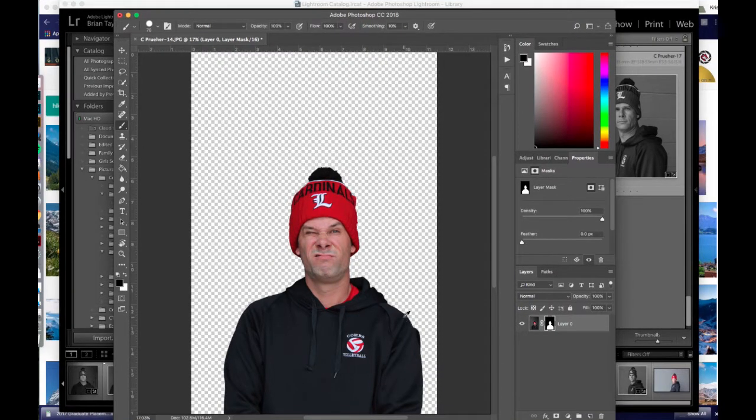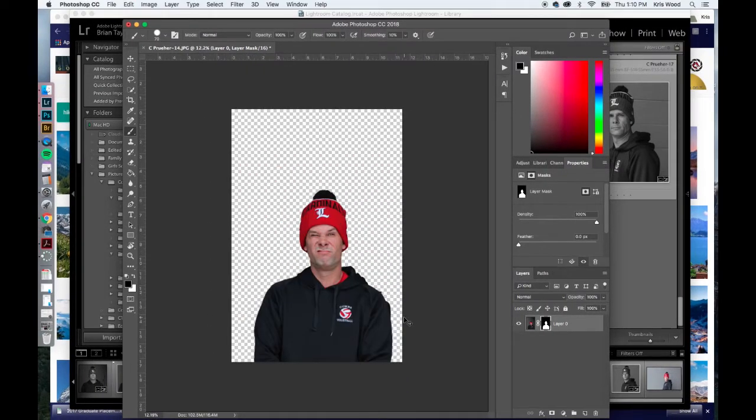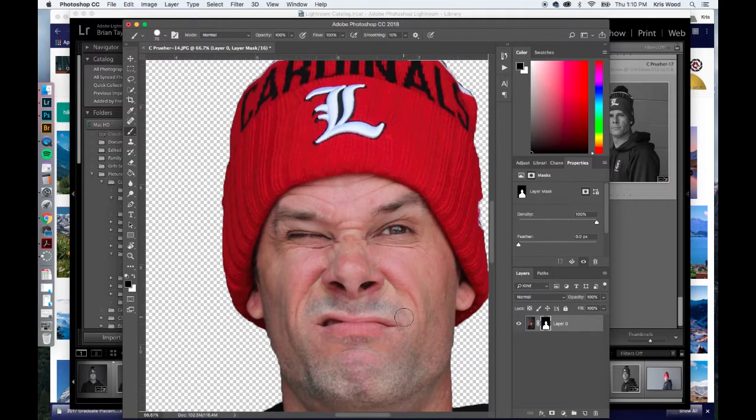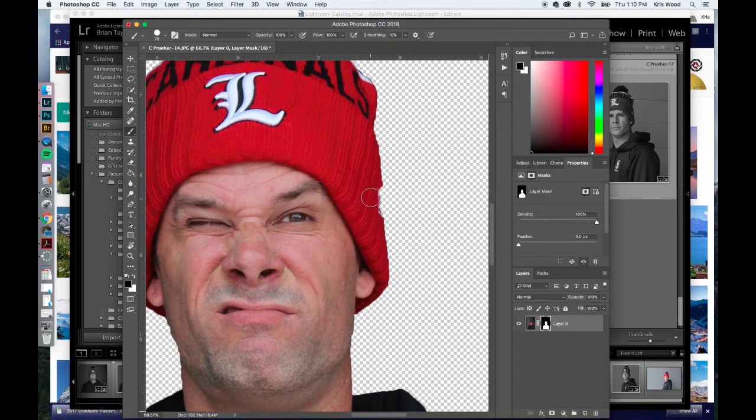So I'm just going to zoom in to a couple of these edges, especially like right here. I need to add some back in here. So I'm going to push X as my shortcut to switch between the black and the white. Make sure I'm on white so I can add some of this beanie back in. There's the little logo for Louisville that got cut out when I did my quick selection. Now even if I go past the edge like this, and I obviously don't want that, I can just switch the X and it goes to black instead of white, and it'll erase.